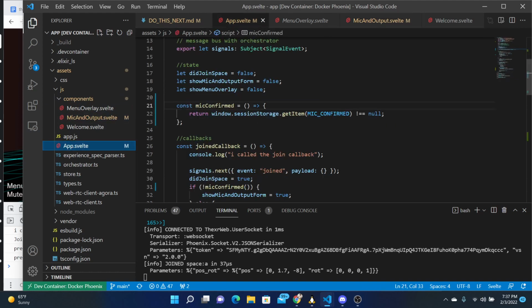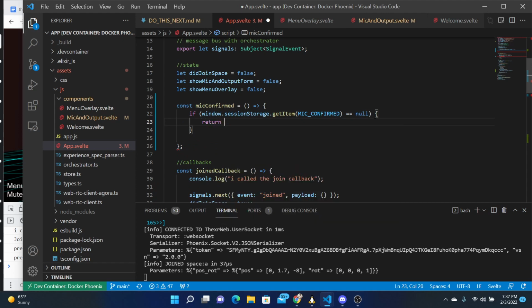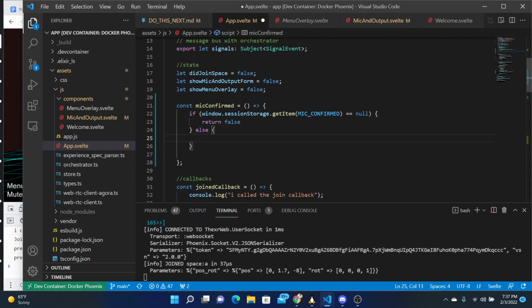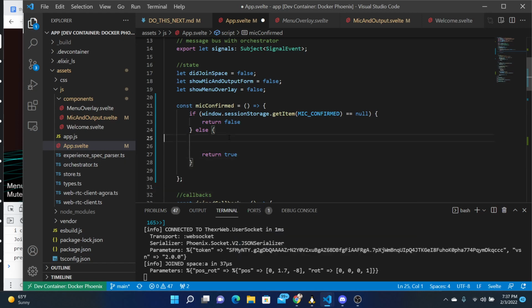It's a little redundant, but for simplicity, I'll just copy this and put that into app. So when we say micConfirmed, if we're not confirmed, I guess we could say, so if this is null, return false. It's not confirmed. Else, we got to do something. We'll return true, but we also have to apply it.